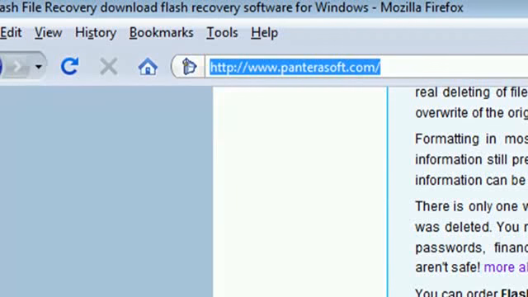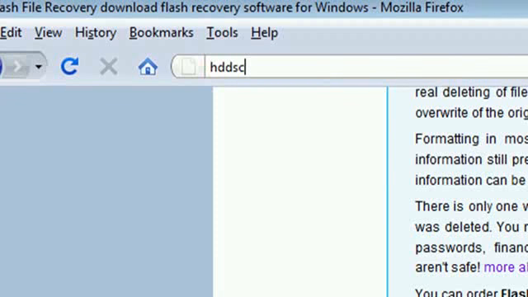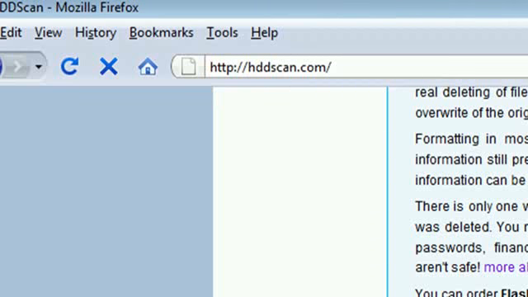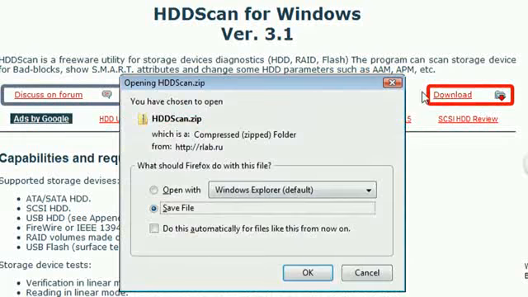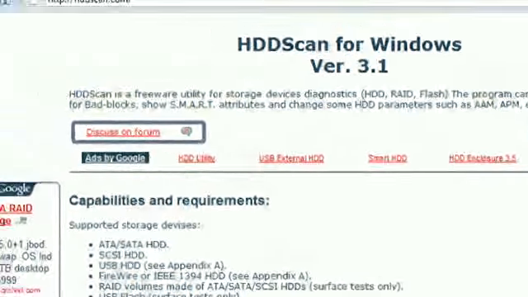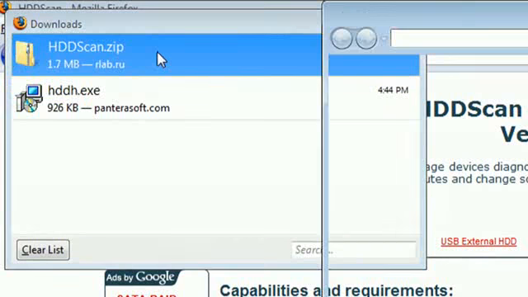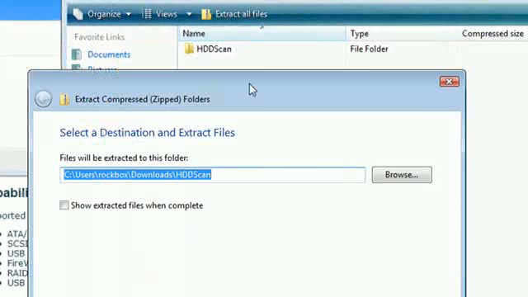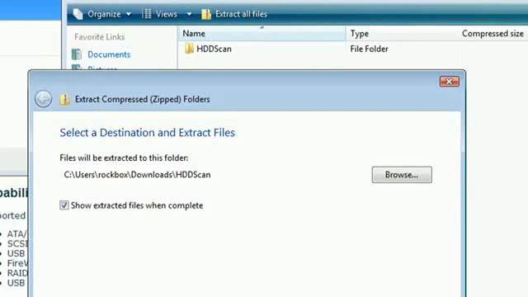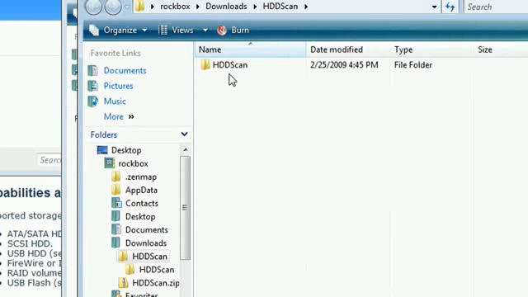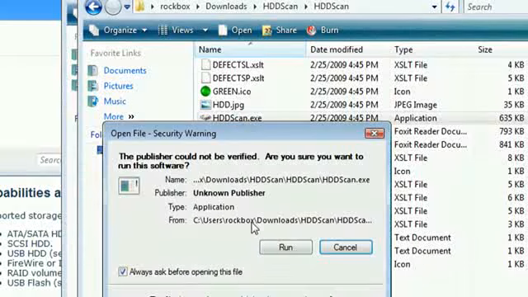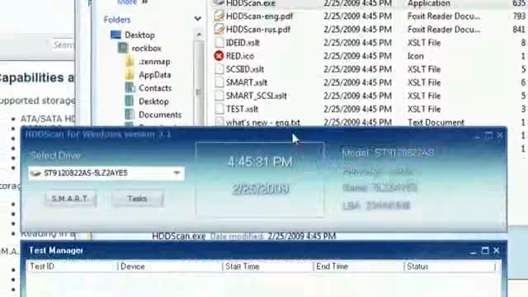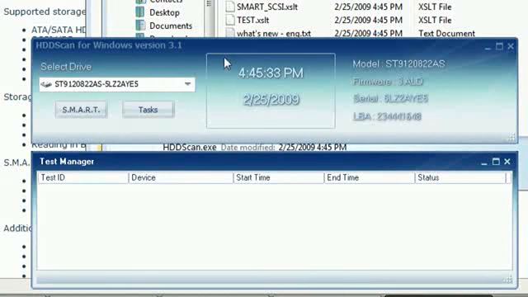Now another cool application that you can either run instead of this or along with this is at hddscan.com. And it's another free application that you can download. So just download and save it to your computer, and it'll save a zip file. And what you want to do is just extract everything that's in that zip file, and you'll find an hddscan.exe application.